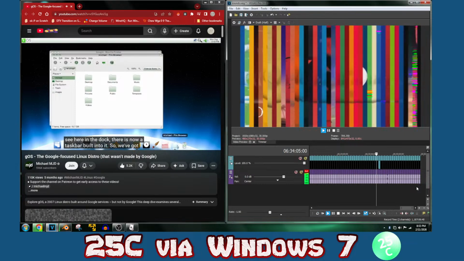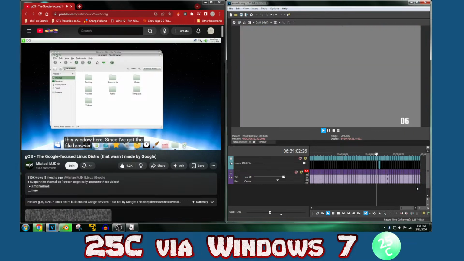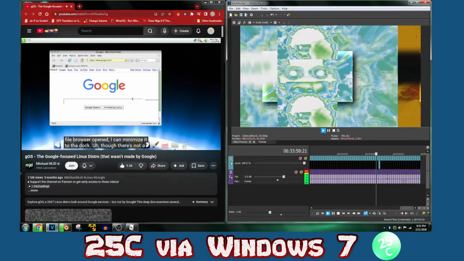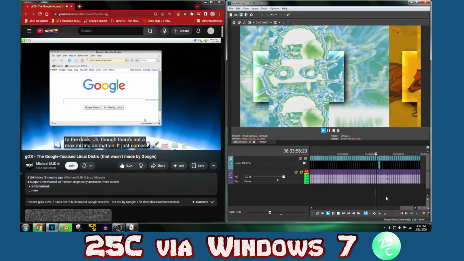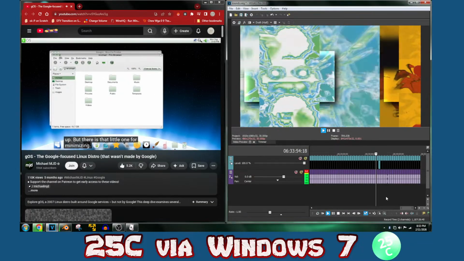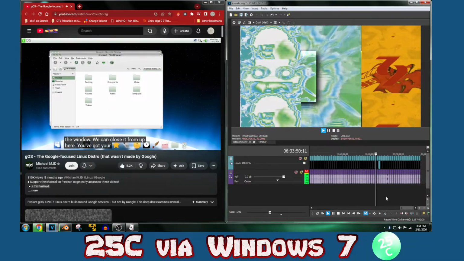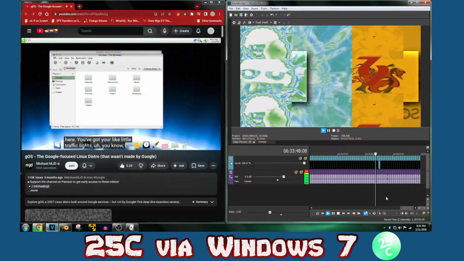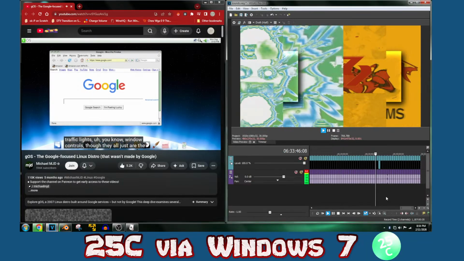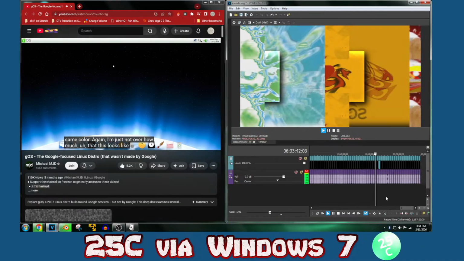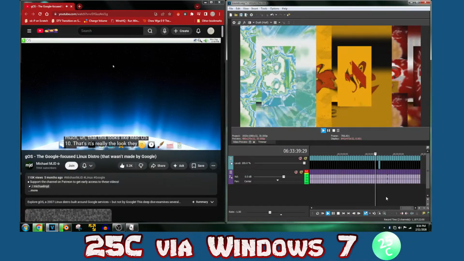So we've got this window here. Since I've got the file browser opened, I can minimize it to the dock. Though there's not a maximizing animation, it just comes back up, but there is that little one for minimizing. We can, of course, maximize the window. We can close it from up here. You've got your little traffic lights, the window controls, though they all are the same color. Again, I'm just not over how much this looks like macOS 10. That's really the look they were going for, I guess.